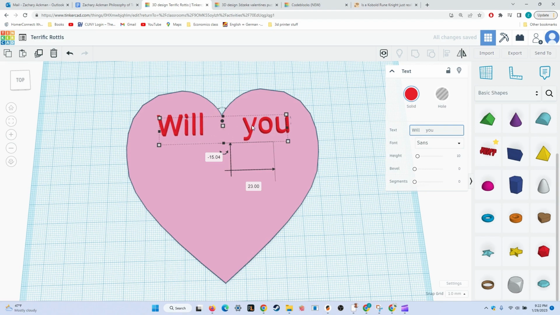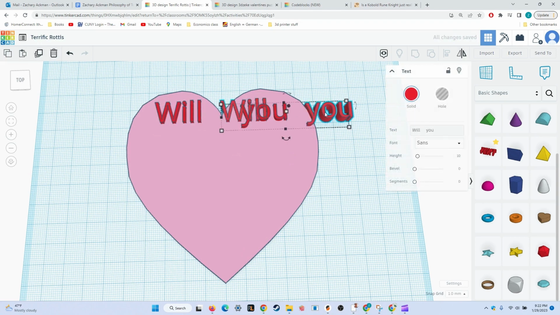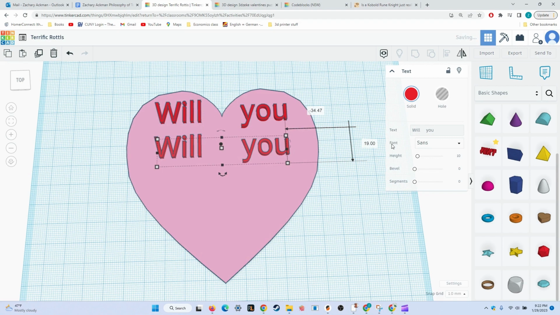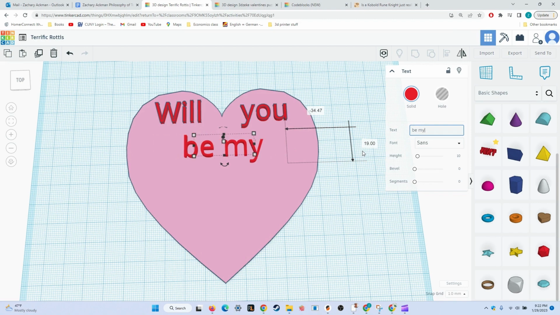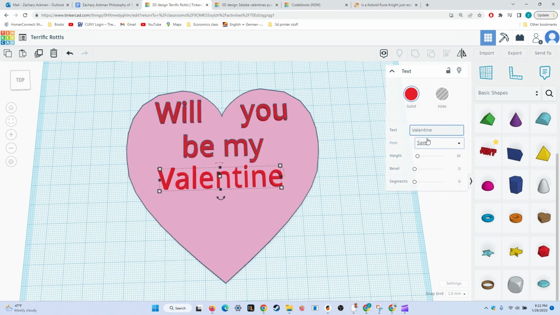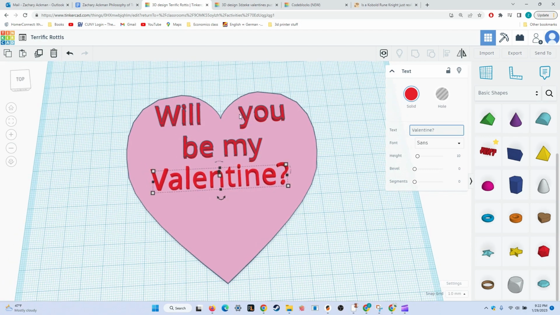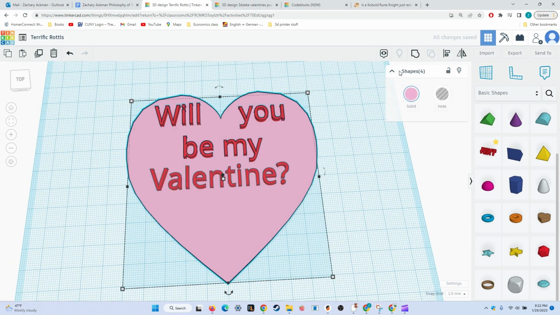I'm also going to add in a couple of spaces so I can move my text up here a little bit. Next, I'll copy and paste this text, move it down, and I'll change it to something else. Once then, again, copy and paste, move it down, and there we go.